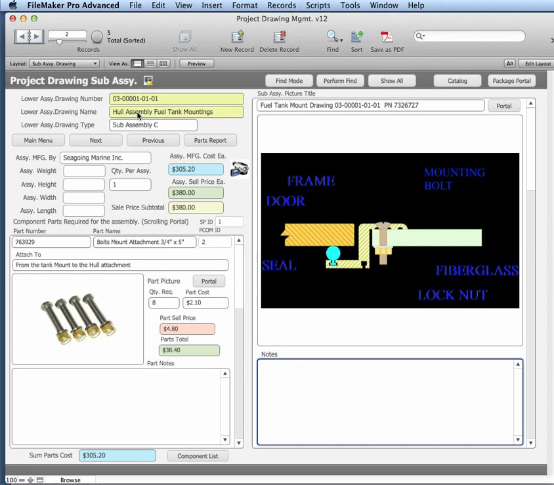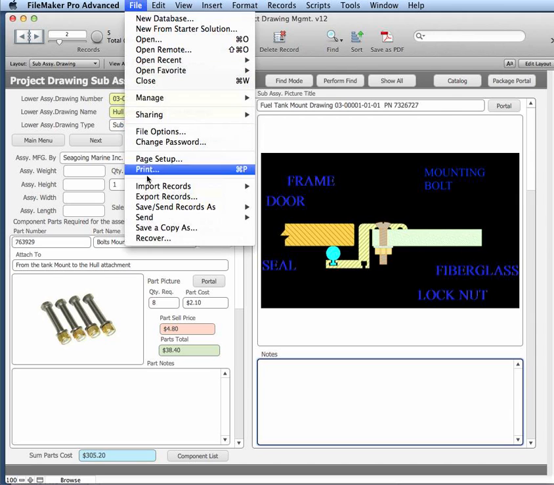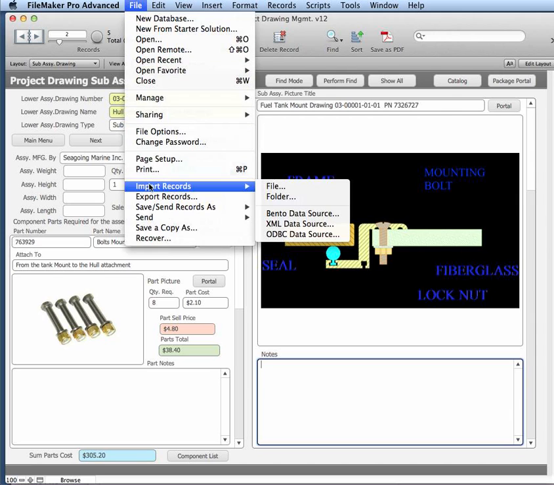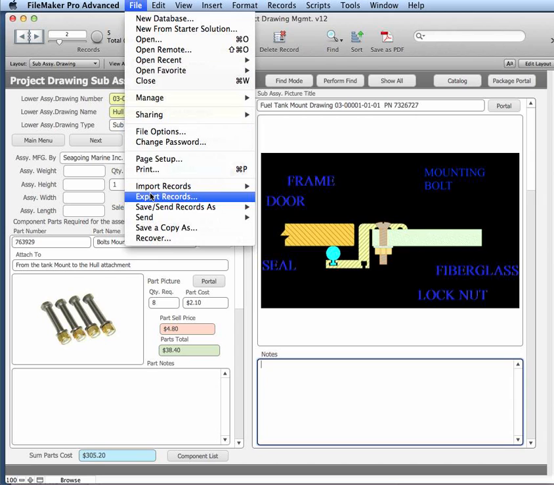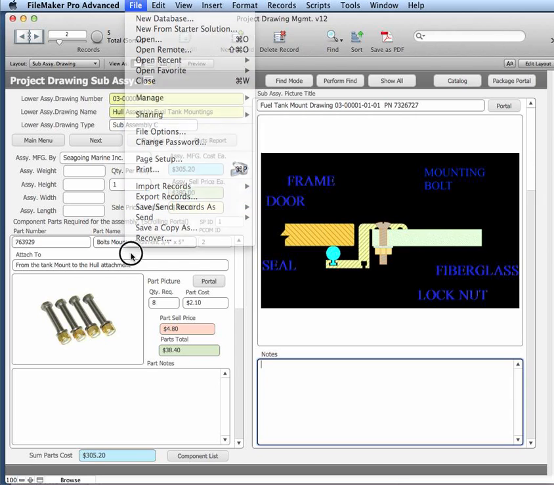Okay, and basically what that means, like in this screen, I'm in the project drawing subassembly where this is an individual record. And if I want to do an import or an export, I would normally be in the runtime application, where I would go down and say import from file or export to file. And if you click on those, it'll export.